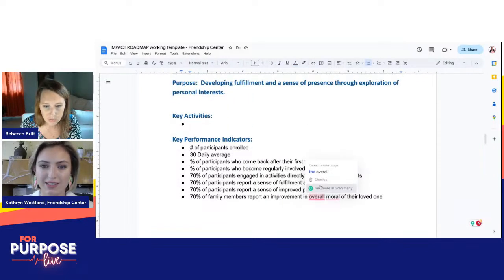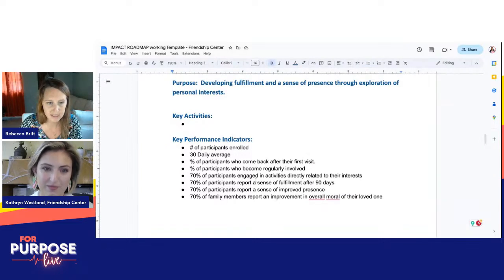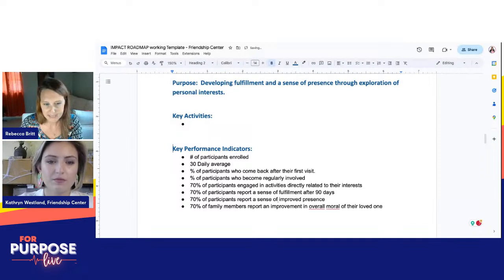Okay, so if these are your KPIs, what we do is we say, what activities must we do to hit these KPIs?